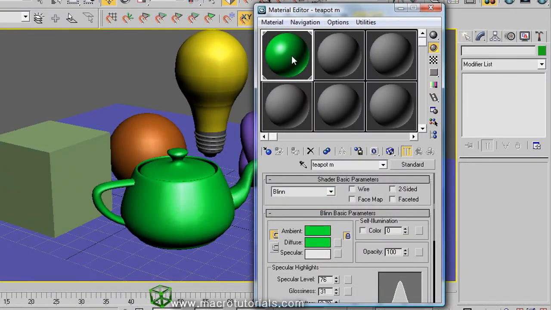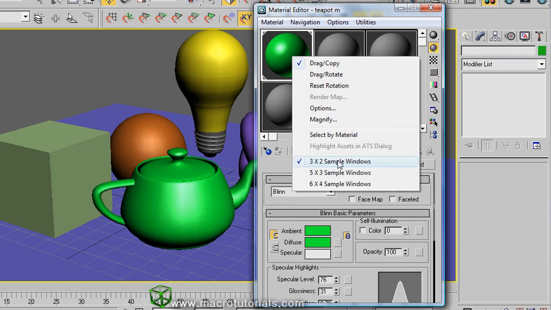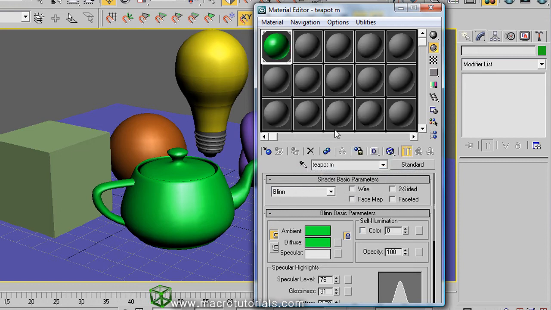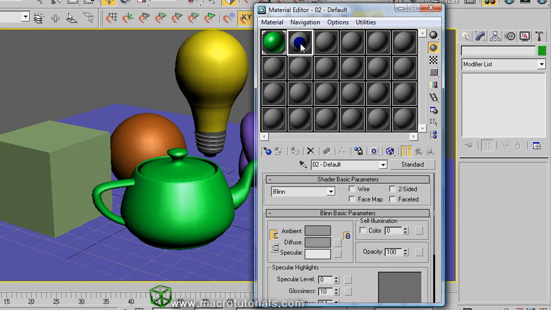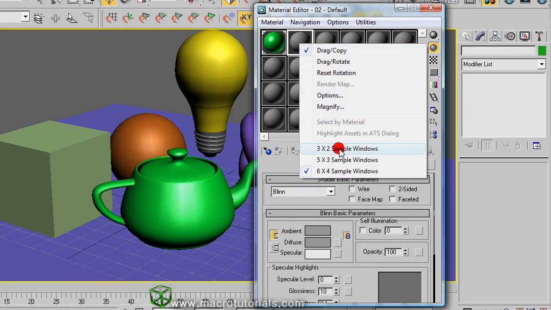Now, you can only see 6 sample slots, but here you have more. With a right click, this list appears. At the bottom you can select if you want to show 3 columns and 2 rows of slots, like now, or 5 columns and 3 rows to visualize more sample slots at once, or 6 columns and 4 rows. Well, I'm going to select this for a bigger view of the materials.